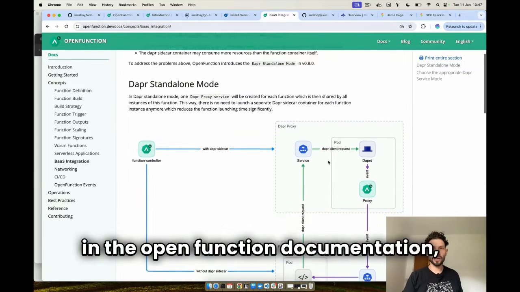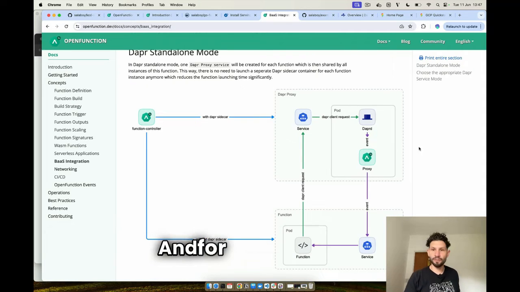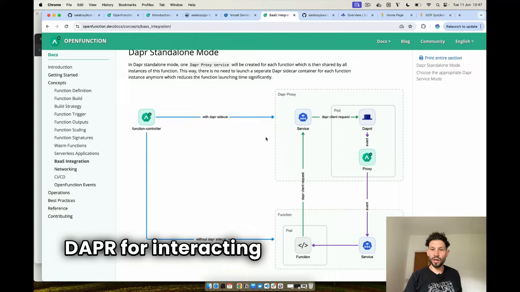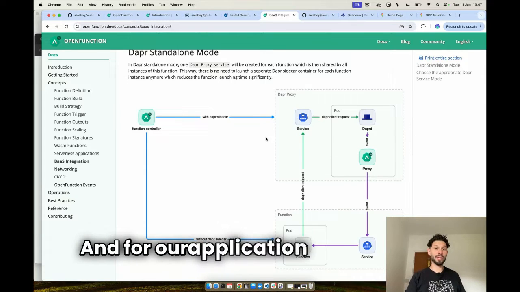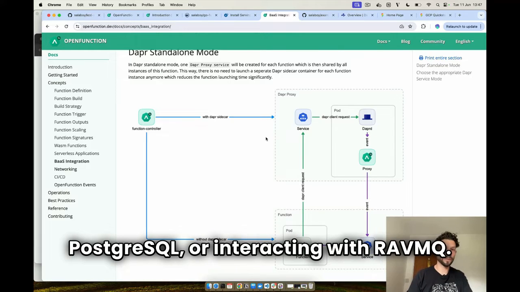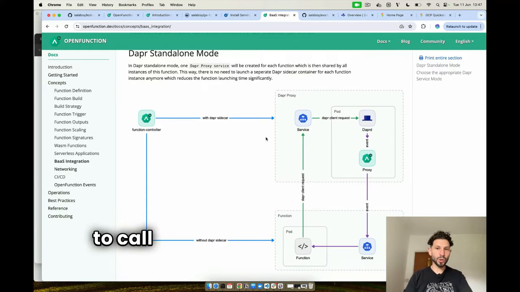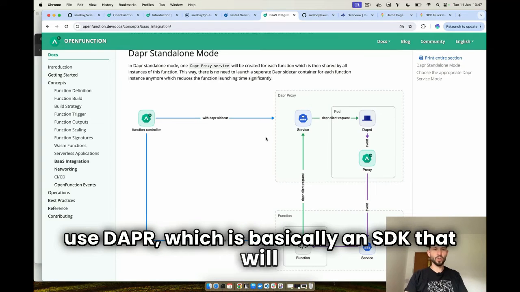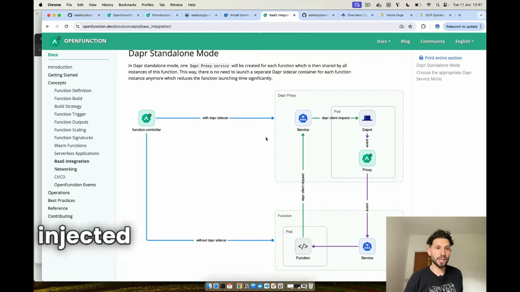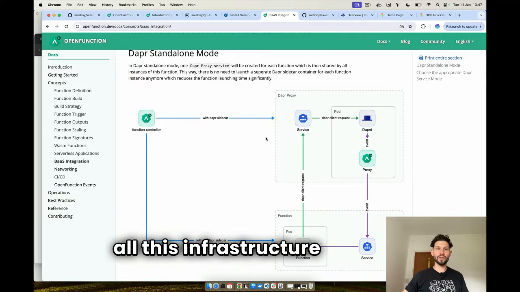In the OpenFunction documentation, they spend a lot of time trying to figure out how to provide the function experience not only as a container, but also as a programming model. And for that, they use Dapr for interacting with infrastructure. For our application, this means interacting with Redis, PostgreSQL, or RabbitMQ. Instead of the function going directly to call these infrastructure components, it will use Dapr, which is an SDK that connects to a sidecar injected very close to your application, providing access to all this infrastructure via APIs.